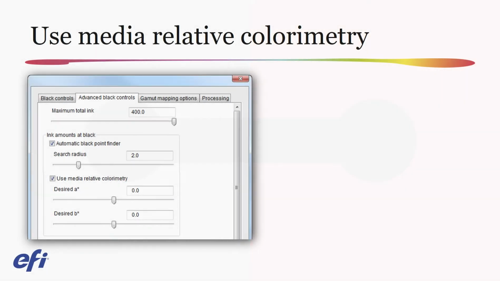To correct for this, we would need to print the gray circle a bit warmer so that it would look neutral on the reddish paper. The color of the media is exaggerated here, but you will likely have seen this problem in your own printing, while the same visual problem can occur in the darker areas of your prints. The Use Media Relative Colorimetry feature helps address this problem automatically.